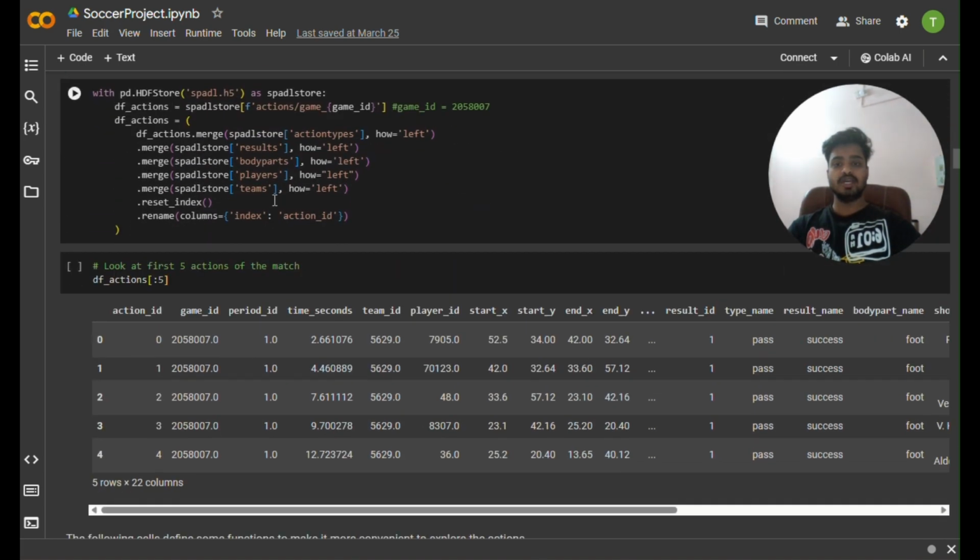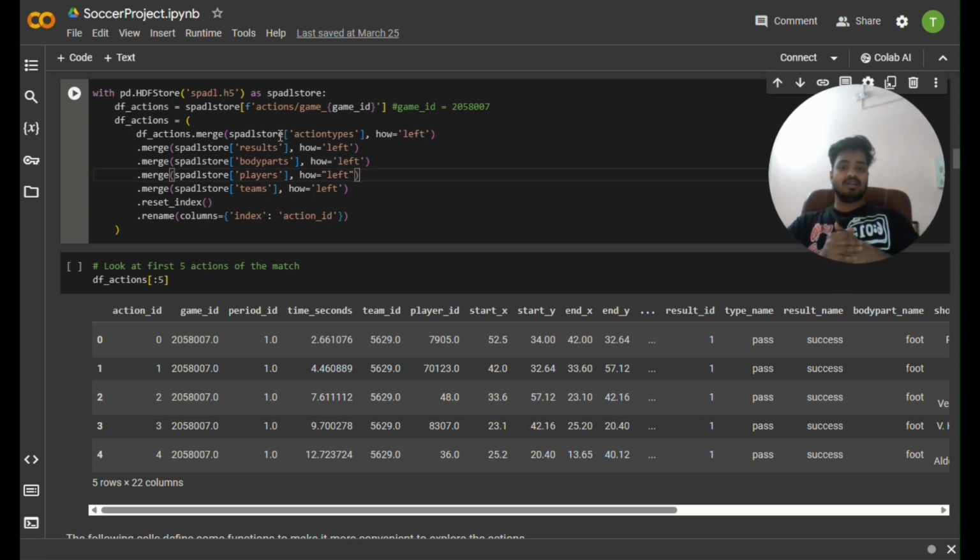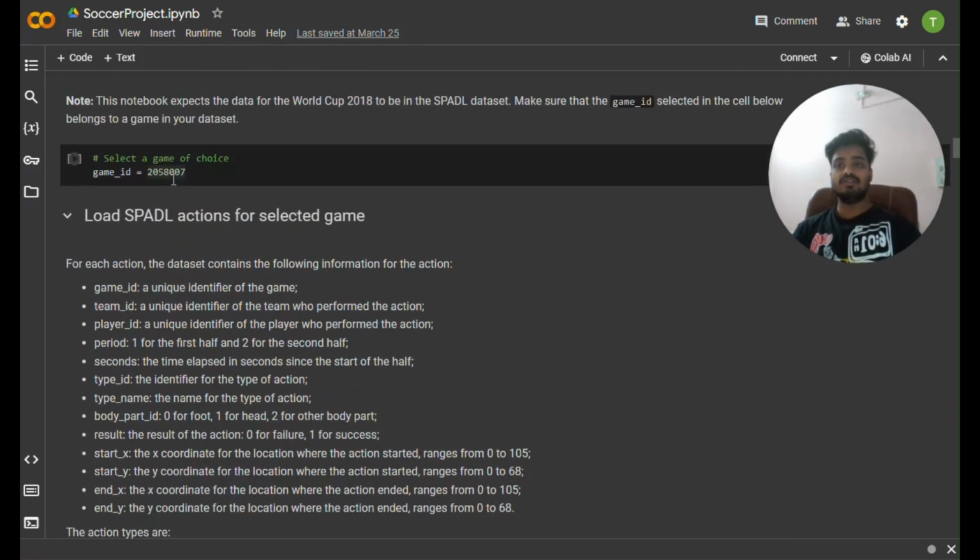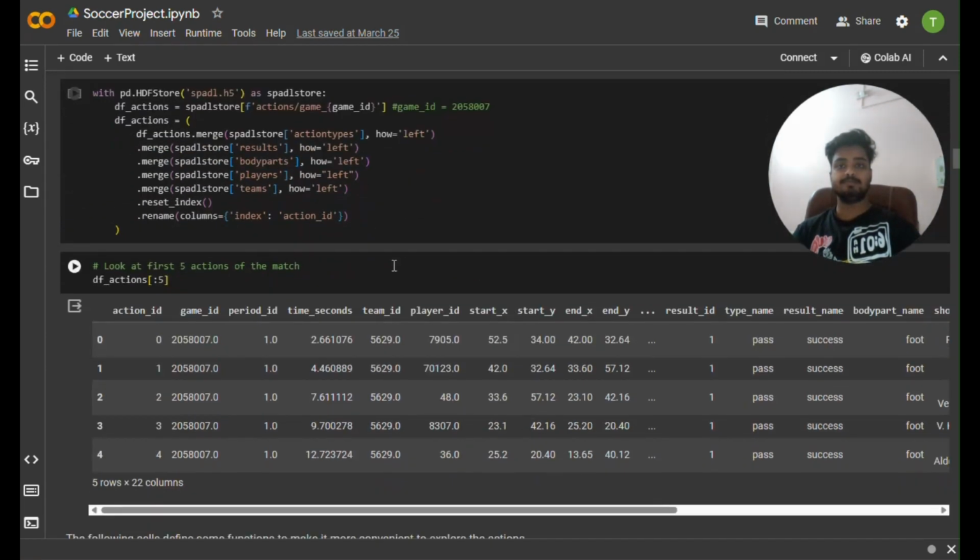Okay, so here we are again creating, what we are doing, the first line is used to open the HDF file which is in spadl.h5 format and assigns it to a variable spadl. After that, the data frame actions reads the data from the games with game ID in the HDF format and assigns it to data frame actions. Then the game ID is assumed to be defined earlier, like here we have defined our game ID, as you can see.